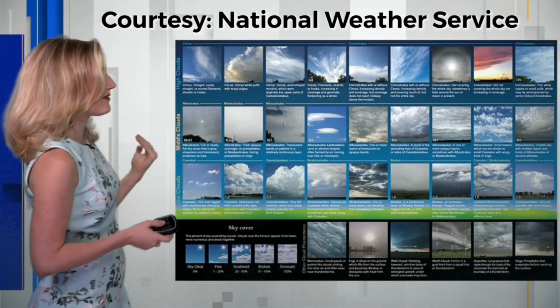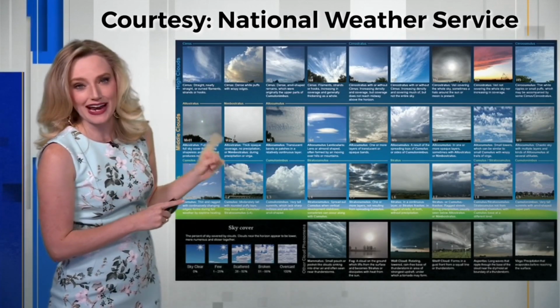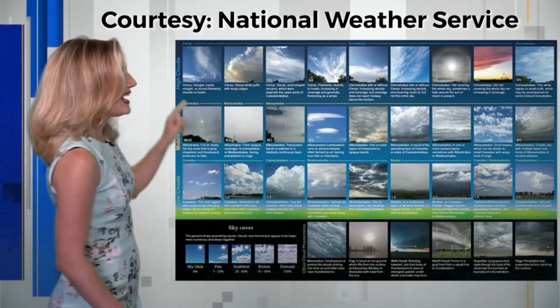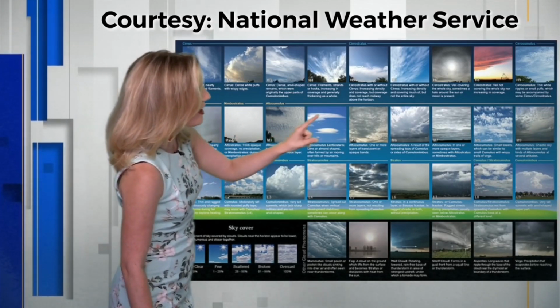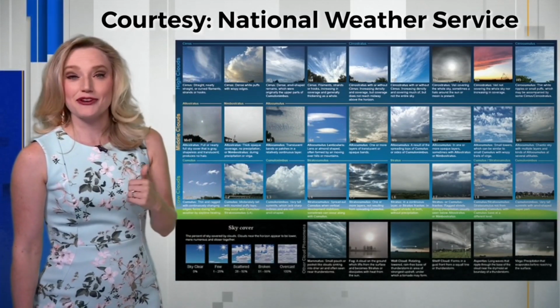All of those pictures were provided by the National Weather Service, and this is a really nifty chart by the National Weather Service, which I'll provide a link for in the article. You can click it, and then you can click each and every one of these clouds individually and learn more about them. Tell me what some of your favorite clouds are.